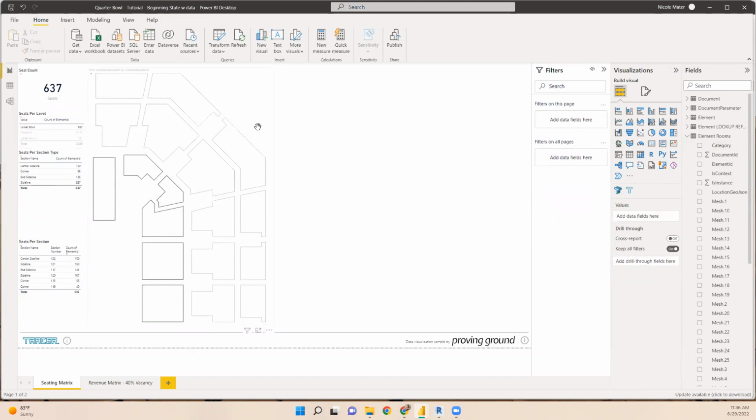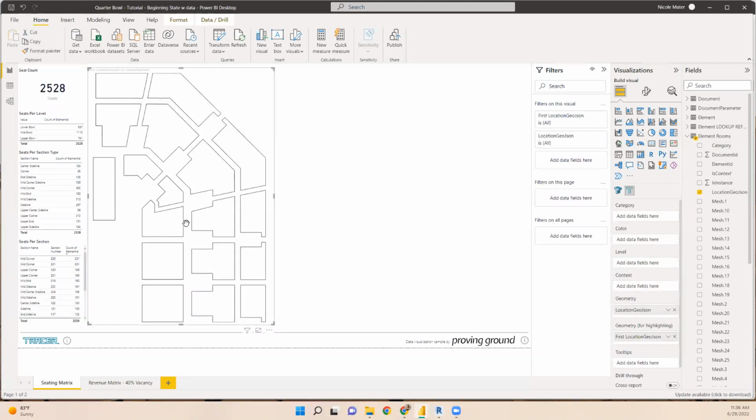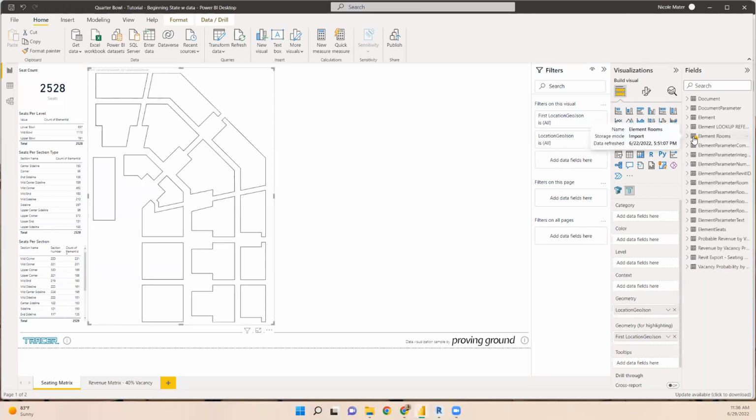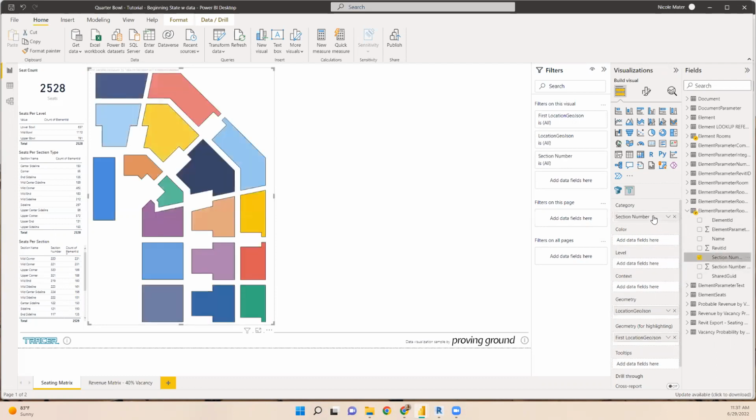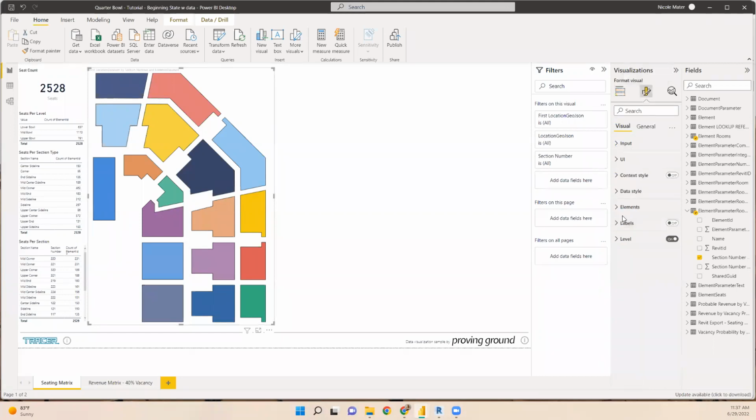In order to get colors and labels onto this view, we'll have to add more information. And I think it would be helpful for us to have the room number or the section number be that designation on each of these. So in order to do that, we can grab the section number and drop it into category. Power BI will automatically select colors. They might not be super lovely or helpful colors. So we can show you how to change those. And we'll also show the label.